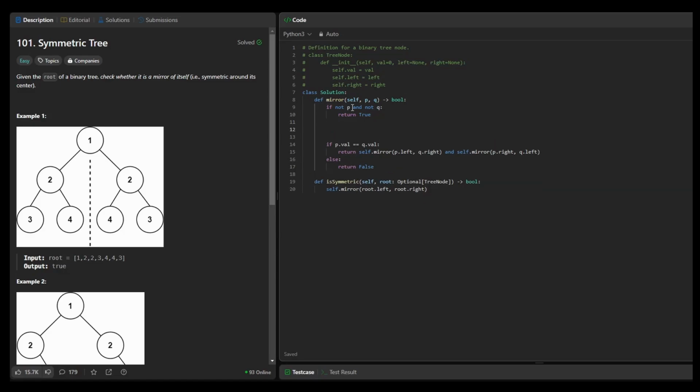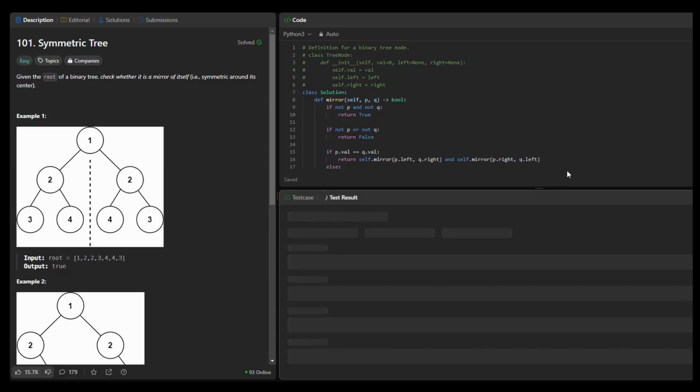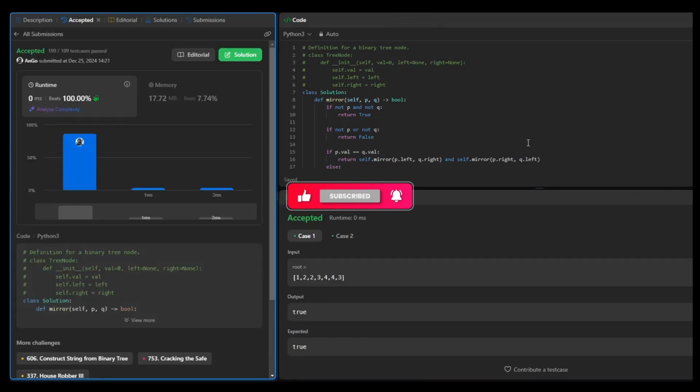What if one of them ended? If not P or not Q, one of them ended, but not the other. In that case, one ended but not the other, which means they are not symmetric. They should be at least the same number of nodes. We can return false from here. Now, over here, since we are calling this mirror function, we can return this. So this would return a true or false, and over here we can return the response. Let's run this code. Let's submit it. We have it passing.